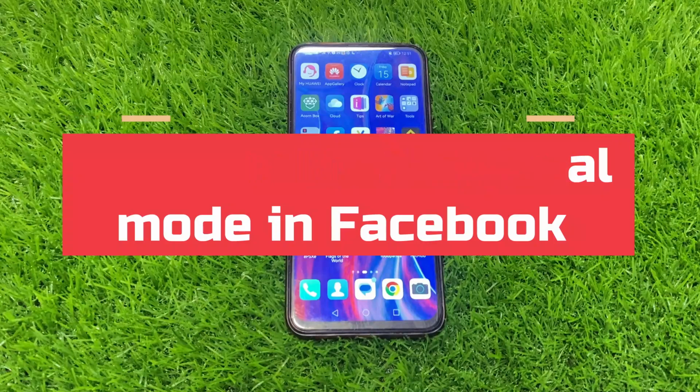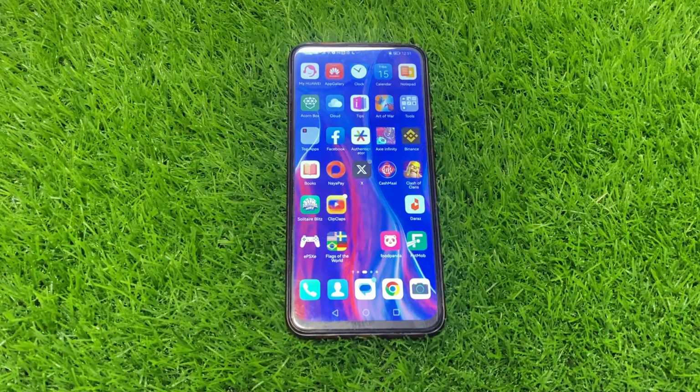Today we've got an exciting tutorial for all you mobile users out there. We're going to walk you through the steps on how to turn on professional mode on Facebook. So let's jump right in.